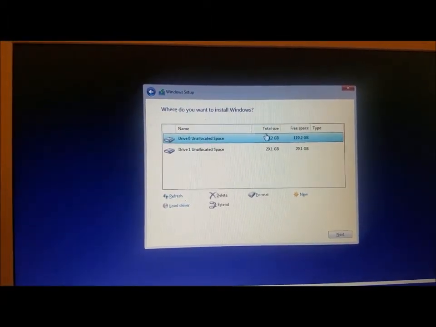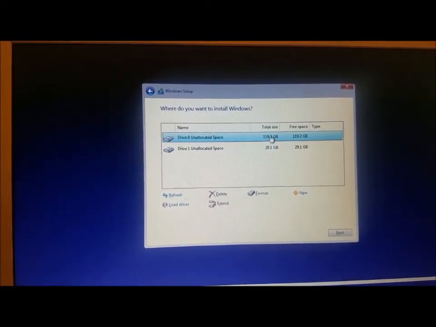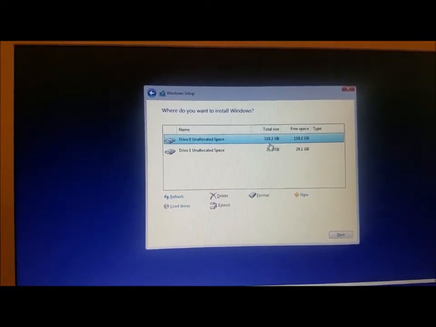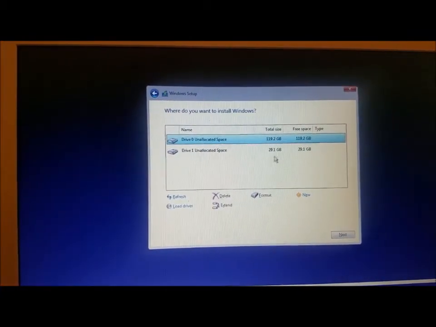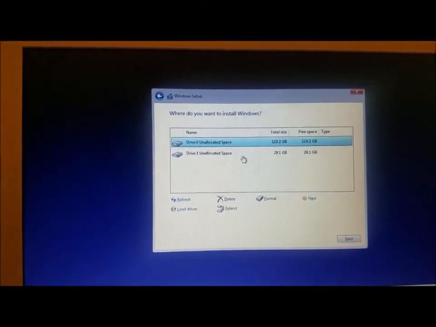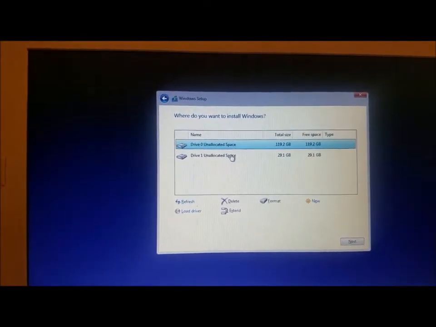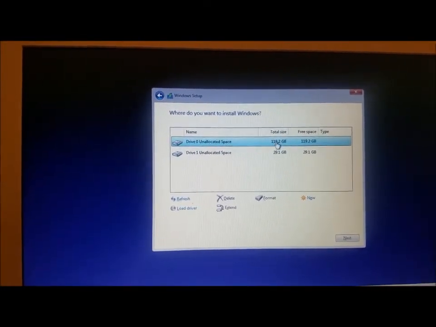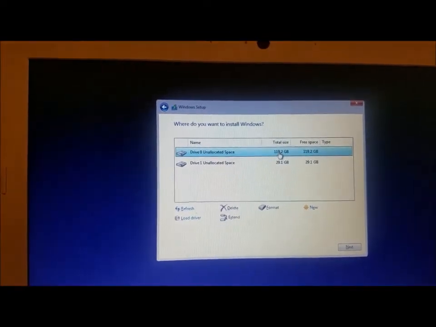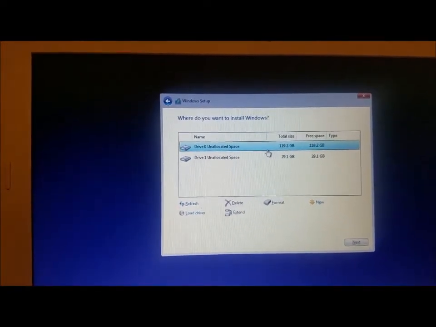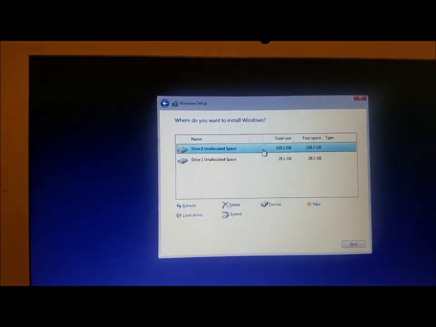So look for the one with the most gigabytes. I mean, it's common sense. This one has 119. That has 29. So we know this is the one that was in the computer. This one has to be the one that we installed, the 119. So let's go ahead, choose that by clicking the mouse.